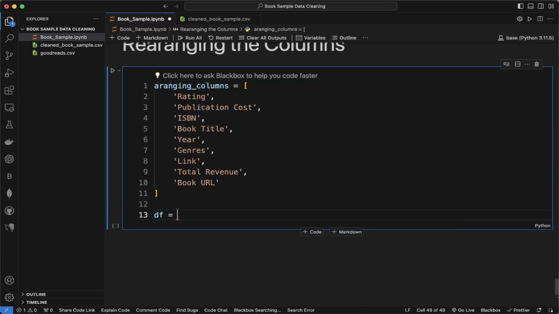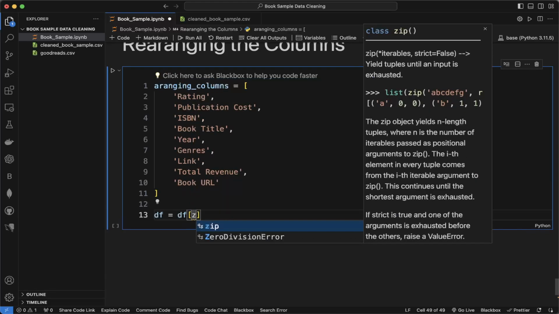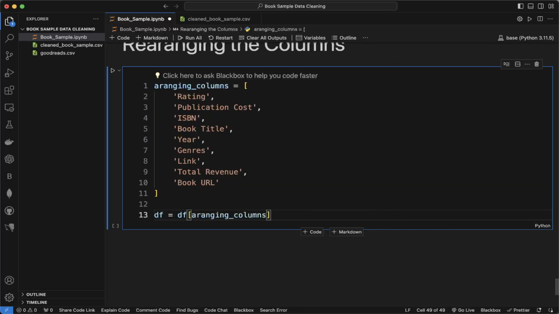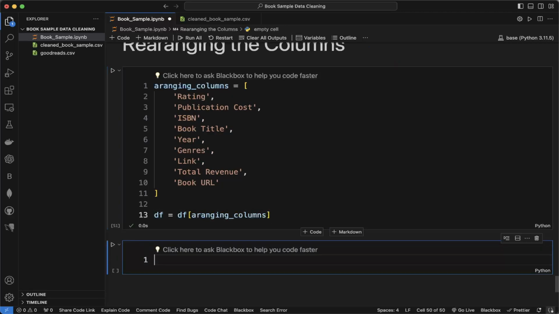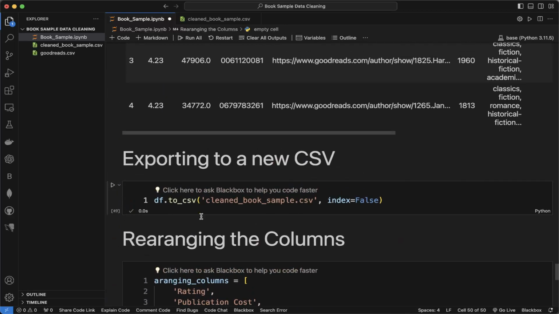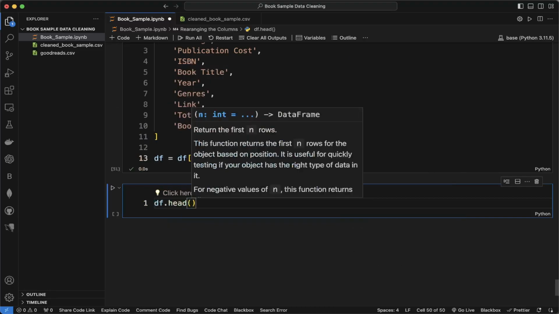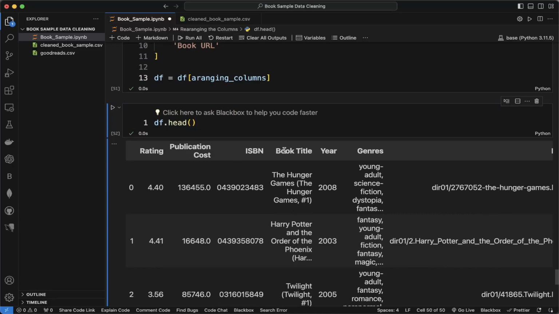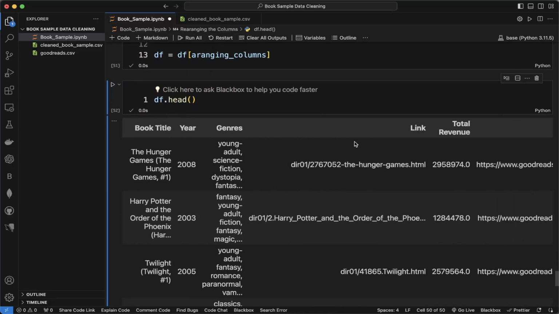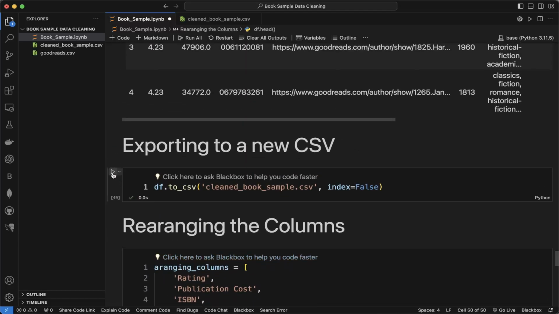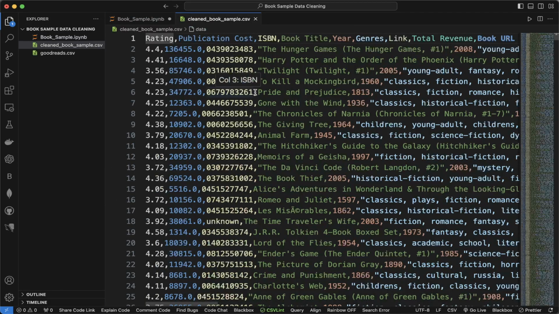For rearranging, just run the arranging columns cell. Let me confirm whether it has been done or not. Yeah, reading that, book title here, book URL, great. I will export this once again and get the book title here.